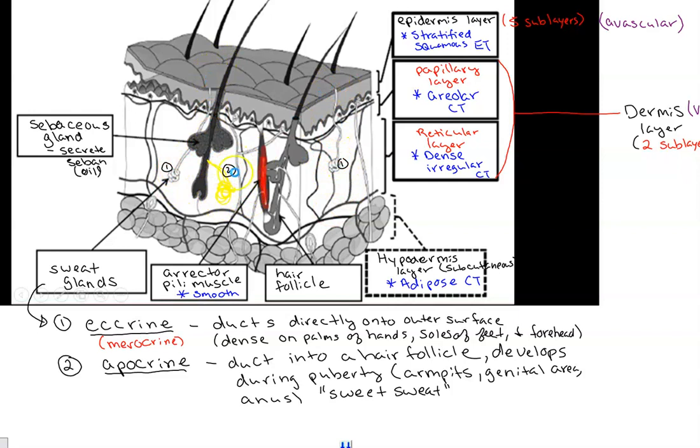But this one here, I drew in, and I drew it ducting onto that hair follicle. So I just scribbled it in and I labeled it 2, and then I've come down here and have 2. This is your apocrine sweat gland, and that is going to duct onto a hair follicle. It doesn't develop until puberty. And we only have them in our armpits, our genital area, and the anus. And that's where that sweaty, smelly stuff comes from, but again at puberty. And that is known as our sweet sweat.